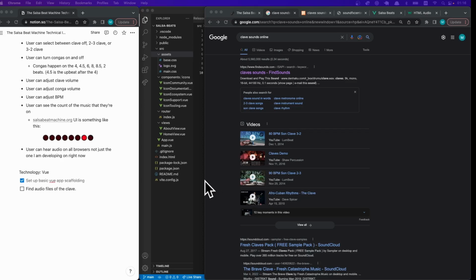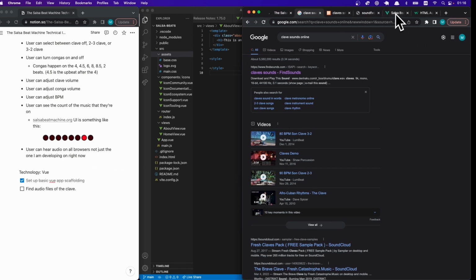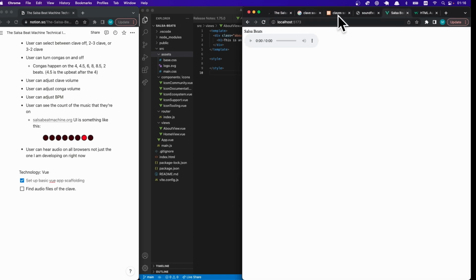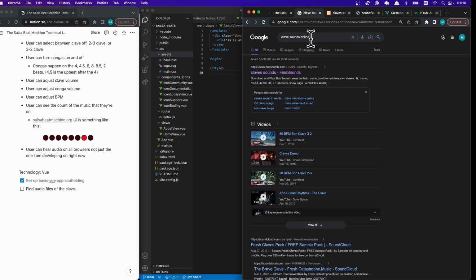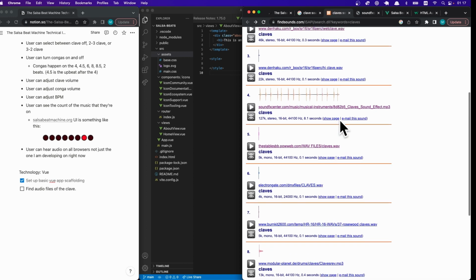Okay, so last time I was trying to look for an audio file that can play the clave, and I found some. I basically Googled clave sounds online, and there's this website called findsounds.com, and that actually has some WAV files.